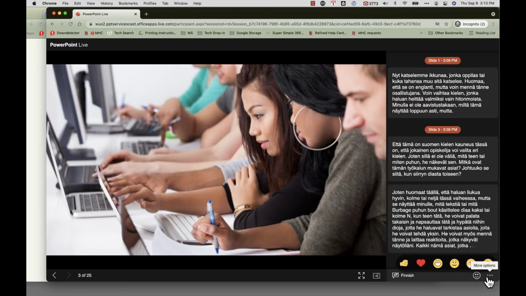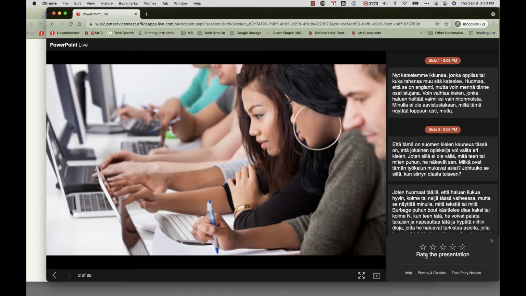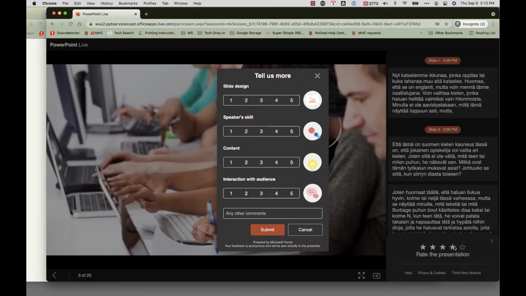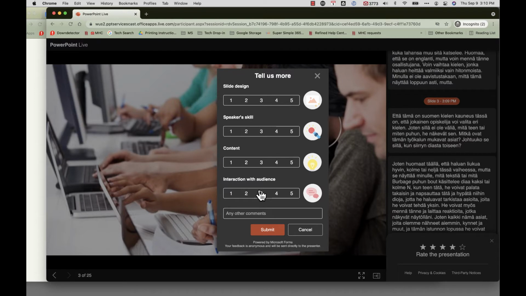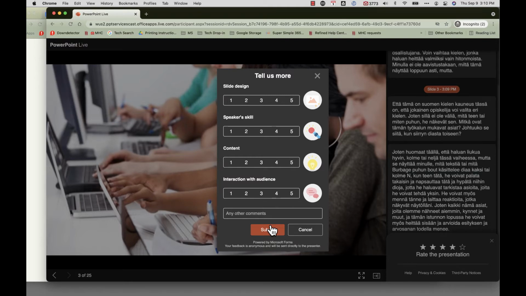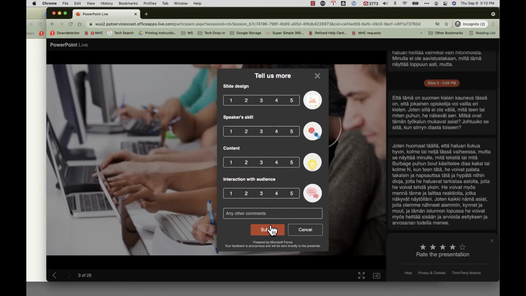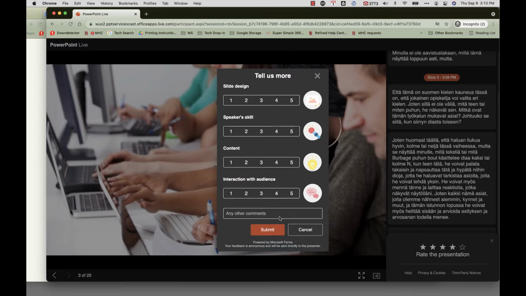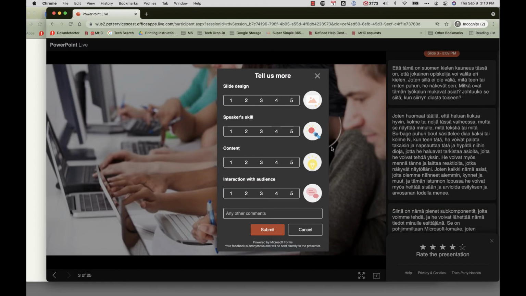And at the end of this session, they can also throw in and rate the presentation. The rating actually has these little subcomponents that we can do, and they can submit it. That information gets sent to me as the presenter. It basically is a Microsoft form, so I will be able to find all that data in the forms, and in there I can do a review of how my presentation went. So that's Present Live with Microsoft.